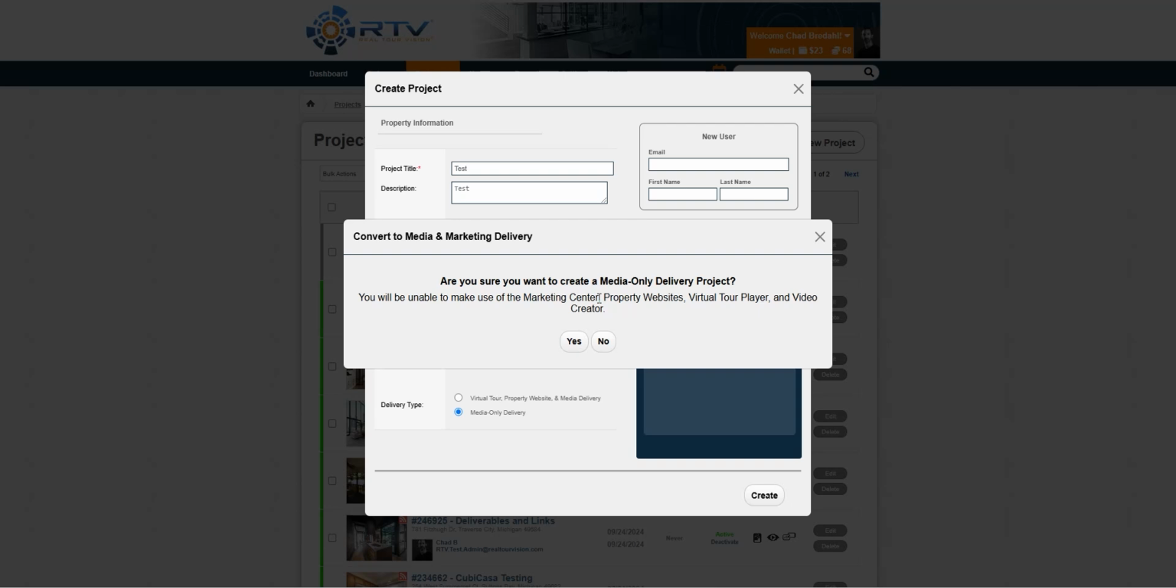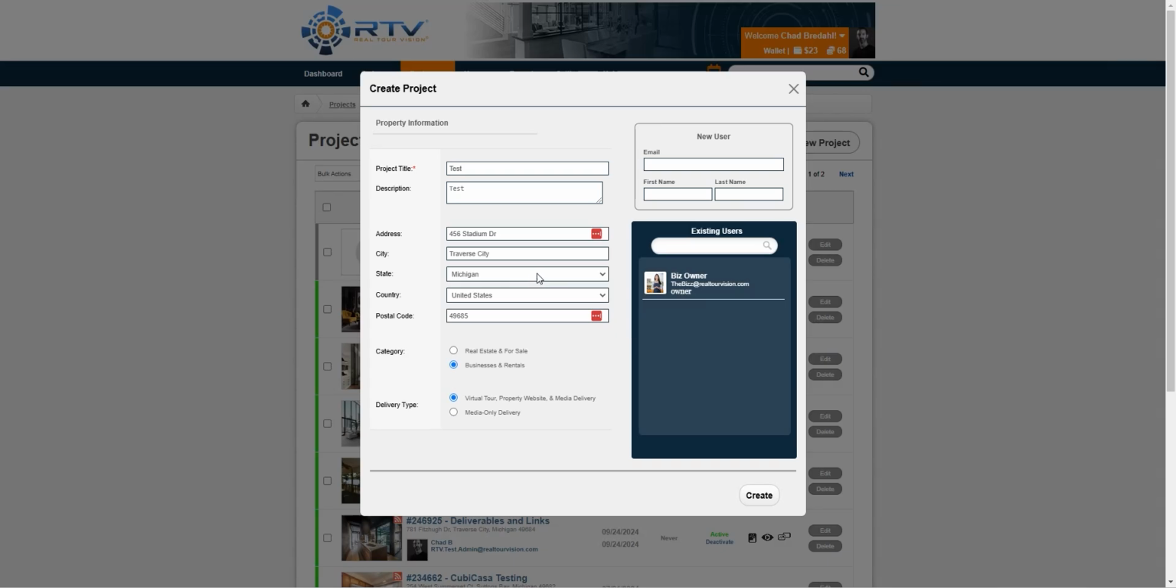but you will not get the additional features such as the virtual tour or property website. Now, if you're creating a project for a user that doesn't exist yet, you can go ahead and put their email here and their name in, and then upon creating it, it will generate an account for them. But let's go ahead and select the real estate and for sale. We'll just select an agent and hit create.